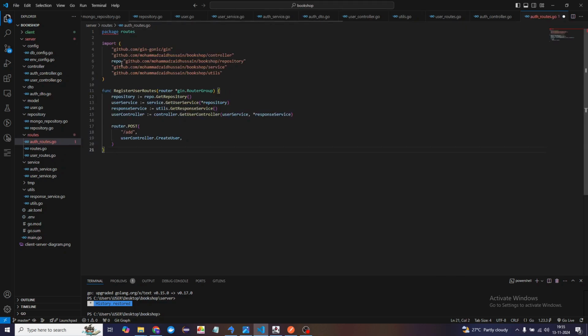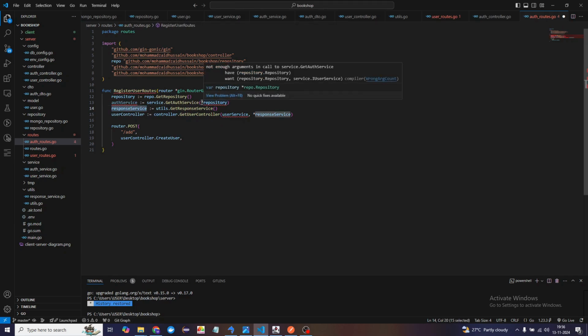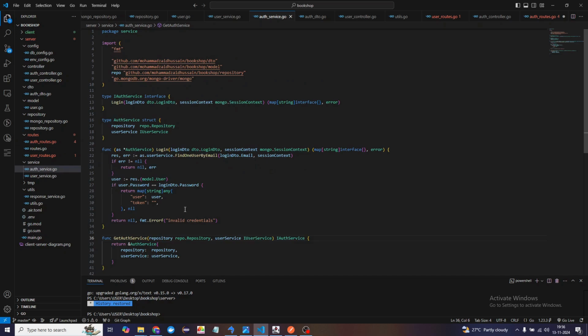I will copy it, and repository is repository, and then instead of user service here we need auth service. And then service dot get auth service. And then here what we need is, why is this giving an error? It needs to be a repository. Of course it's a repository we are passing. Let me go back to this function. Yeah, it needs to be a repository, and then user service as well. Okay, so user service is also required on that specific service.